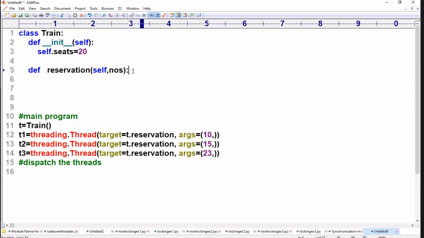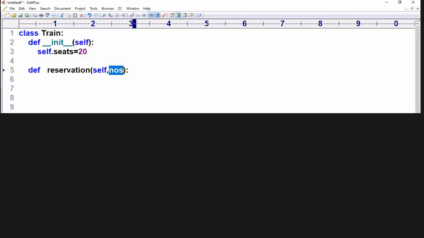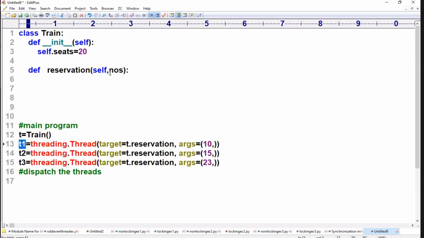NOS. What should I do now? I should compare. The NOS that thread t1 is requesting should be less than or equal to the number of seats. If the number of seats is 100, he wants 100 seats total. My number of seats is 20. The requested number is more than the availability. Will the t1 passenger be successful in reserving 100 seats? Never. That's why I'll go for 10, for example.